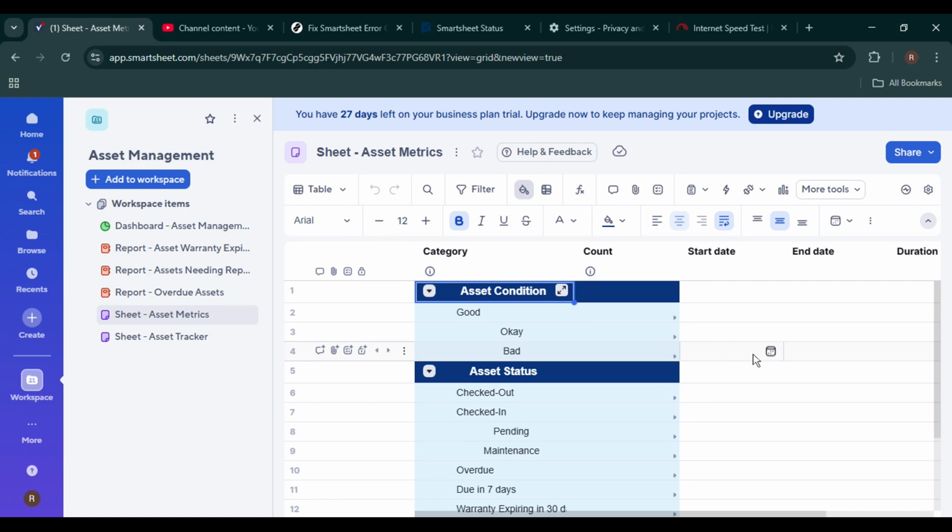The fifth fix is to reduce heavy operations within your sheet. Smartsheet Error Code 4000 can appear when you're performing large bulk updates, running complex formulas across thousands of rows, or triggering multiple automations at once. Try breaking large tasks into smaller steps. For example, update fewer rows at a time, simplify formulas where possible, or temporarily disable automation rules while making structural changes. This reduces the load on the system and often prevents the error from appearing.